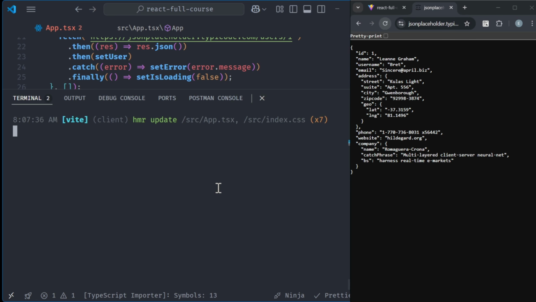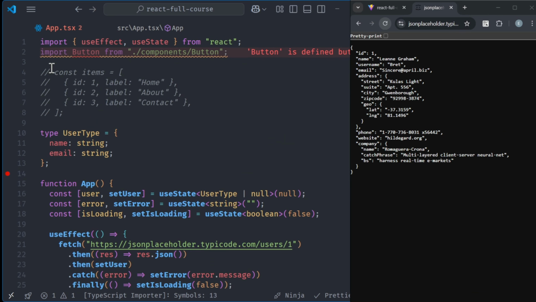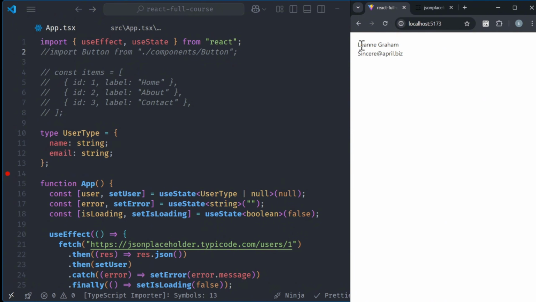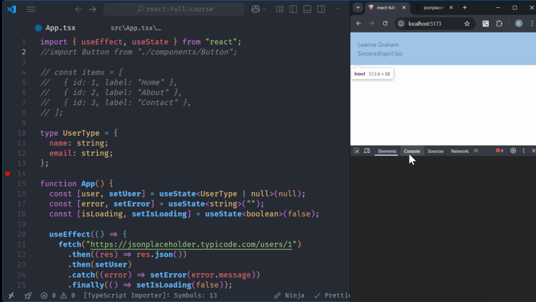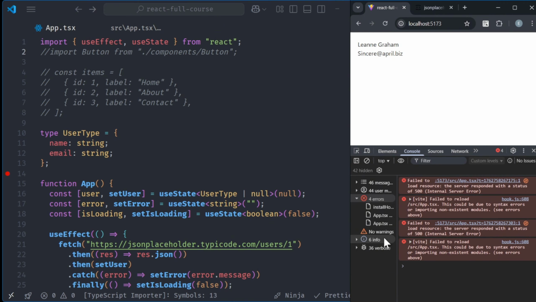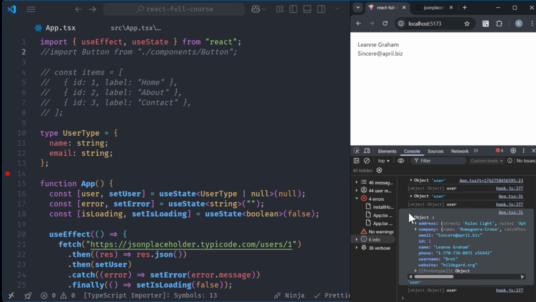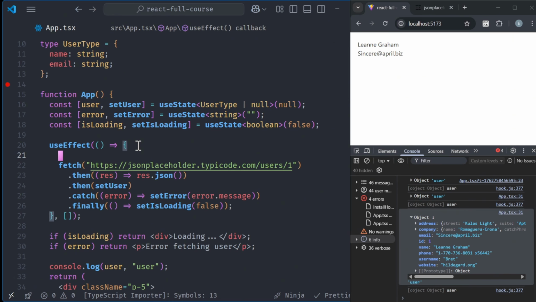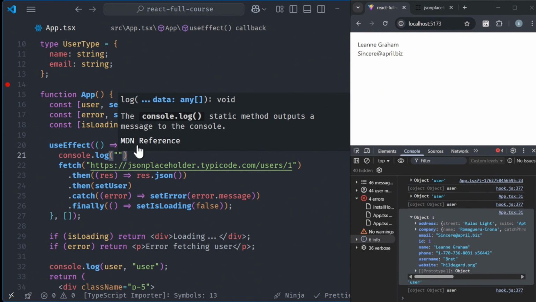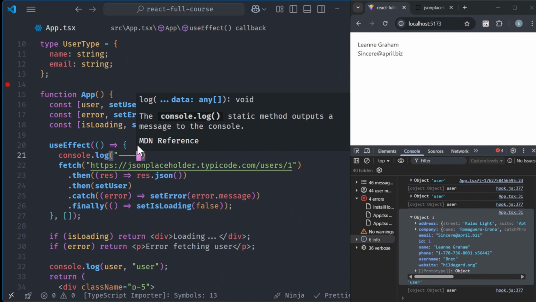So save that, make sure the server is running, and let me comment the button out, and then let's go to the browser, and you can see that the name has appeared here. If I inspect this and go to the console, you can see the object here. So you can see how we can use useEffect to fetch, and if I console log directly from the useEffect, I'll say dash dash useEffect.